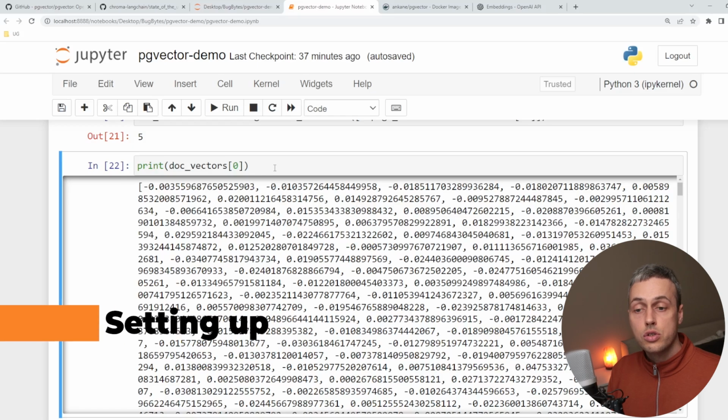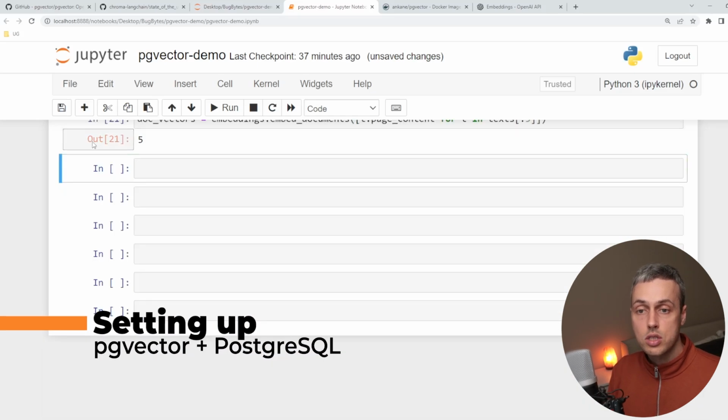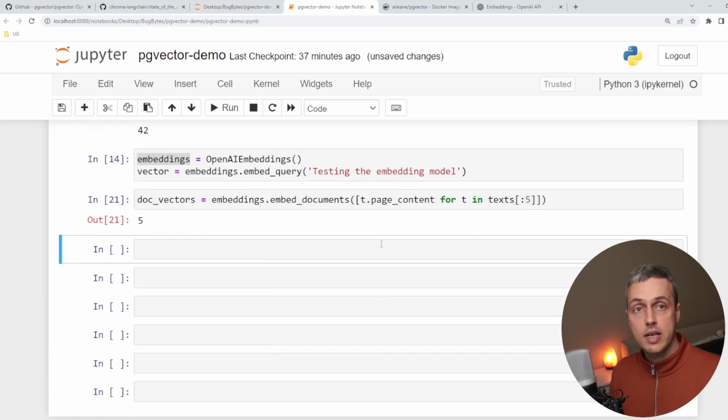So at this point, let's introduce PGVector into the equation, and we're going to see how we can take the vectors that we are getting back from the API and store them in a PostgreSQL database, and then query that database to find vectors or texts that are similar to a given query. Now before we do this, let's ask the question, why might you want to use a vector database?